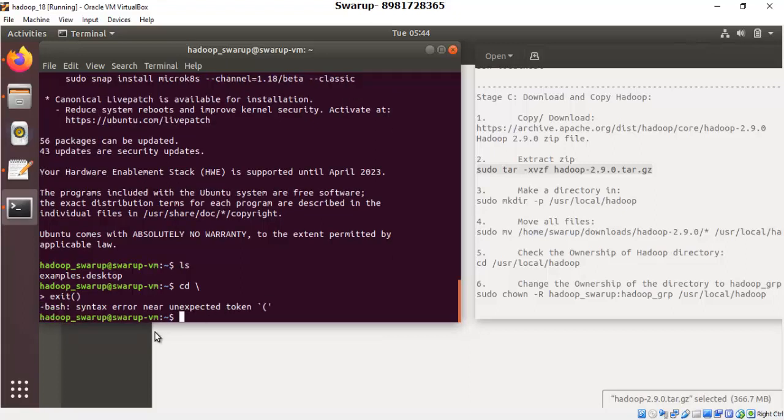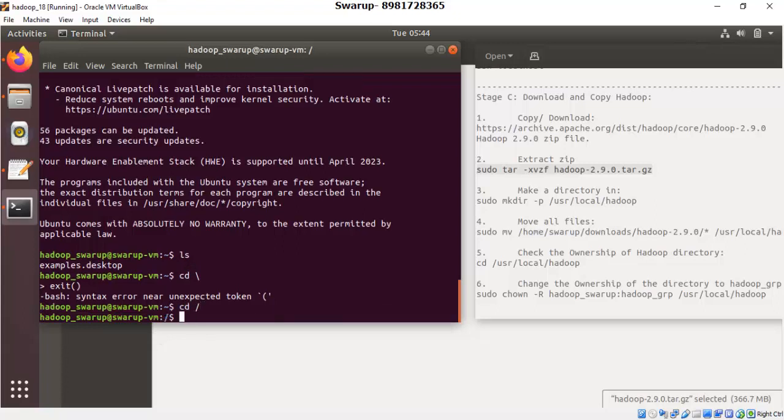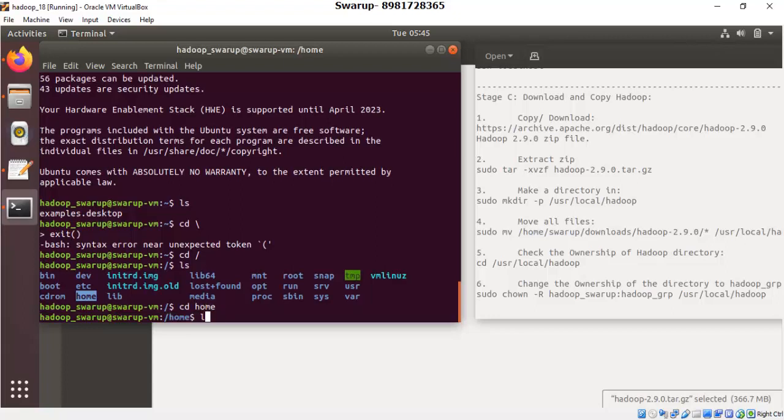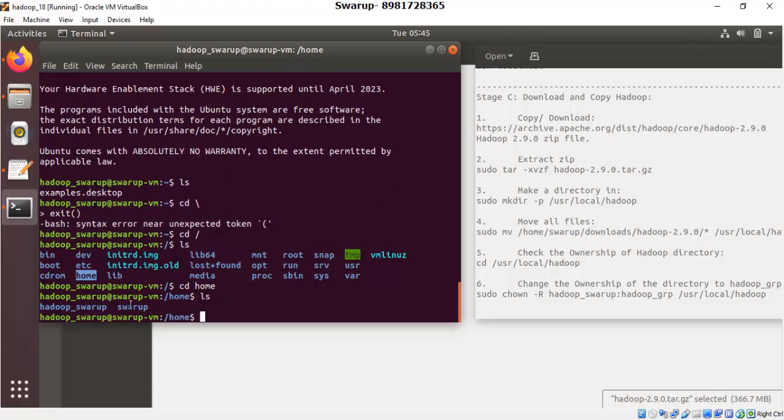Yeah. So we have to go to the root directory. So cd slash. We are right now in the root directory. So give me the ls command. So we have to go to the home directory. So we need to move to the home directory. So cd home. Once we do that, again we give ls, we will be able to see two users.